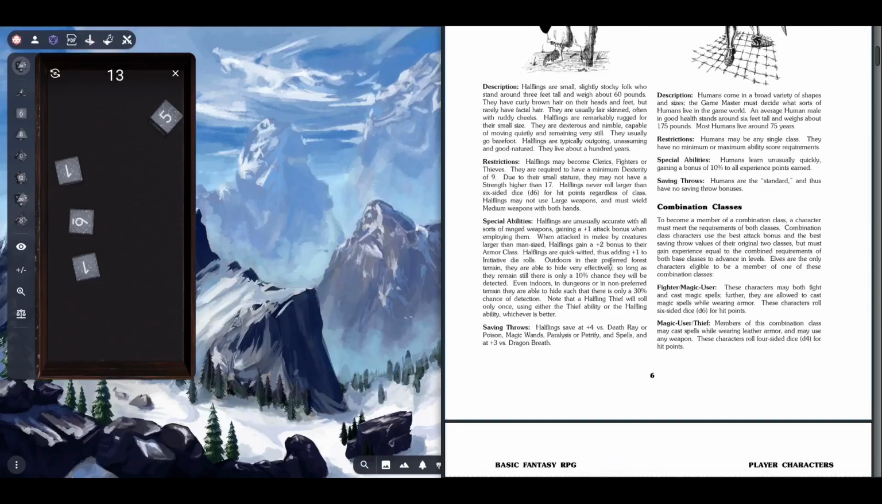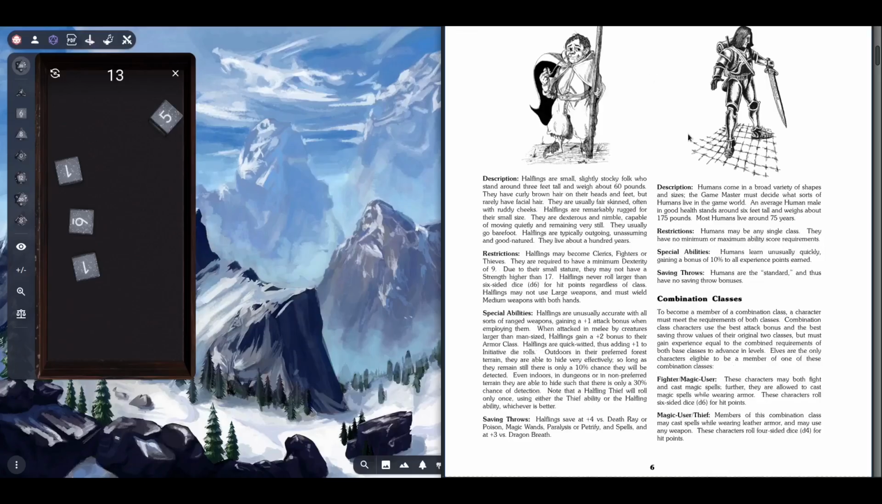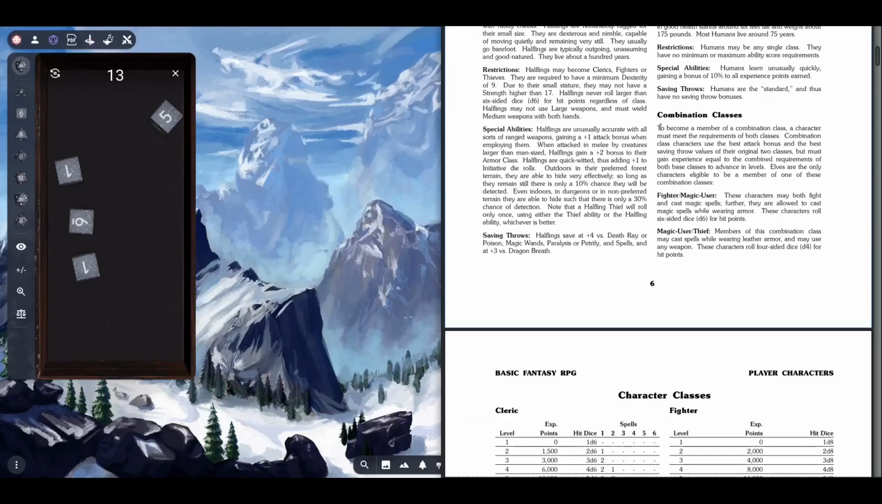Now, for a combination class, as you see here under the races section, there is a combination classes section, and only elves can be combination classes. A combination class is cool, but at the same time it comes with some caveats. They must meet the requirements of both classes, so the prime requisite for a fighter being strength and the prime requisite for a magic user being intelligence, they have to at least meet that.